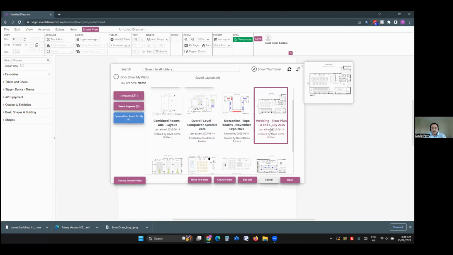That's perfect. And now, Dave, what happens when the client comes back and says, actually, I'd like to see the whole room set up with a wider space? So once all those chairs are set up, do you want to just show us how to modify the spacing between those chairs? Yeah, sure thing.